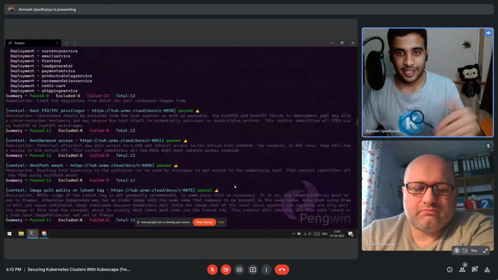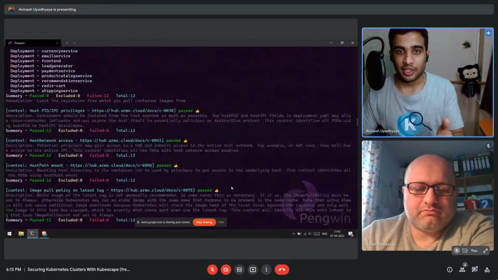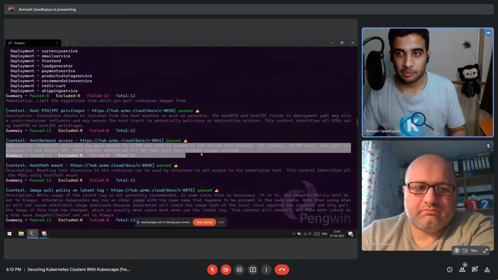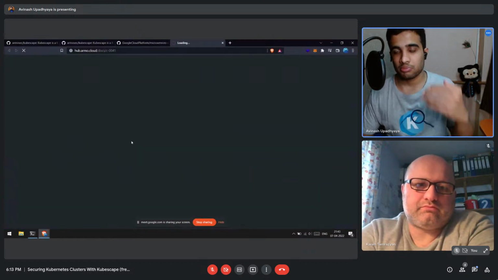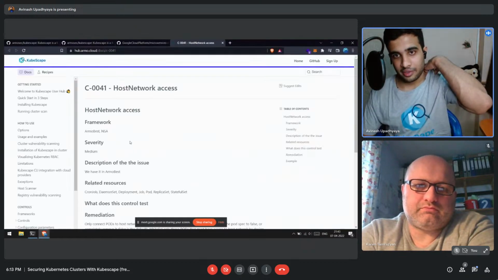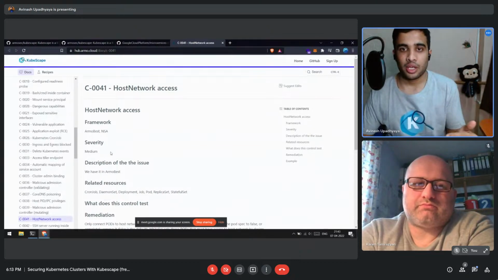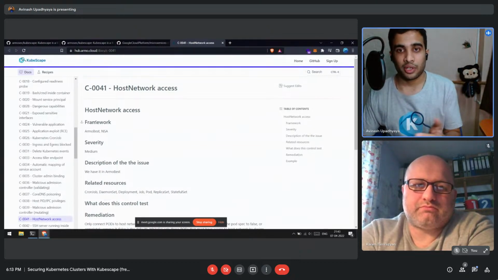So it's scanning against each control, and for each control that it scans, there's obviously the description that is printed out here, so what exactly it is scanning against, and what exactly it is looking for. But there's also a hyperlink associated with it that gets you to the doc, and there's complete information about each of those controls. So what framework it is associated with.